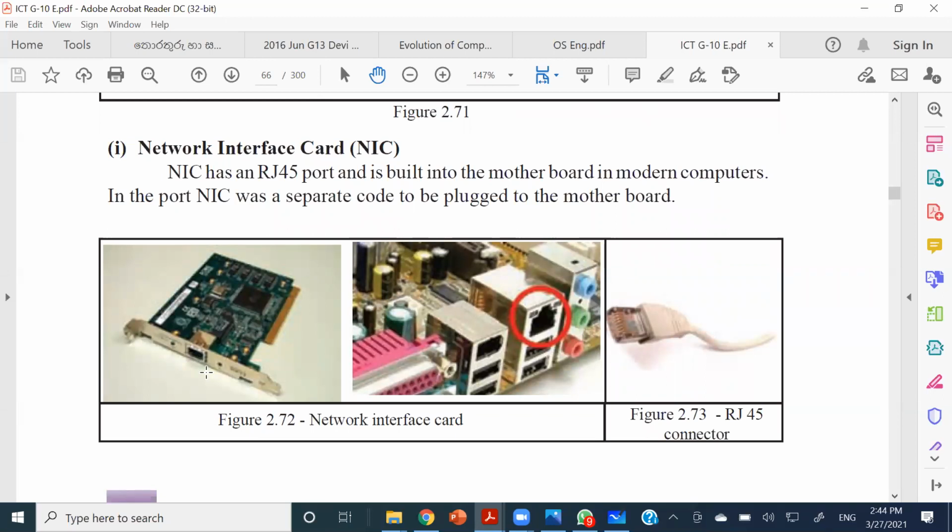Or you can separately buy a network interface card from a computer accessory selling shop, and you can fix it onto your motherboard. So again, you will be having another network port.